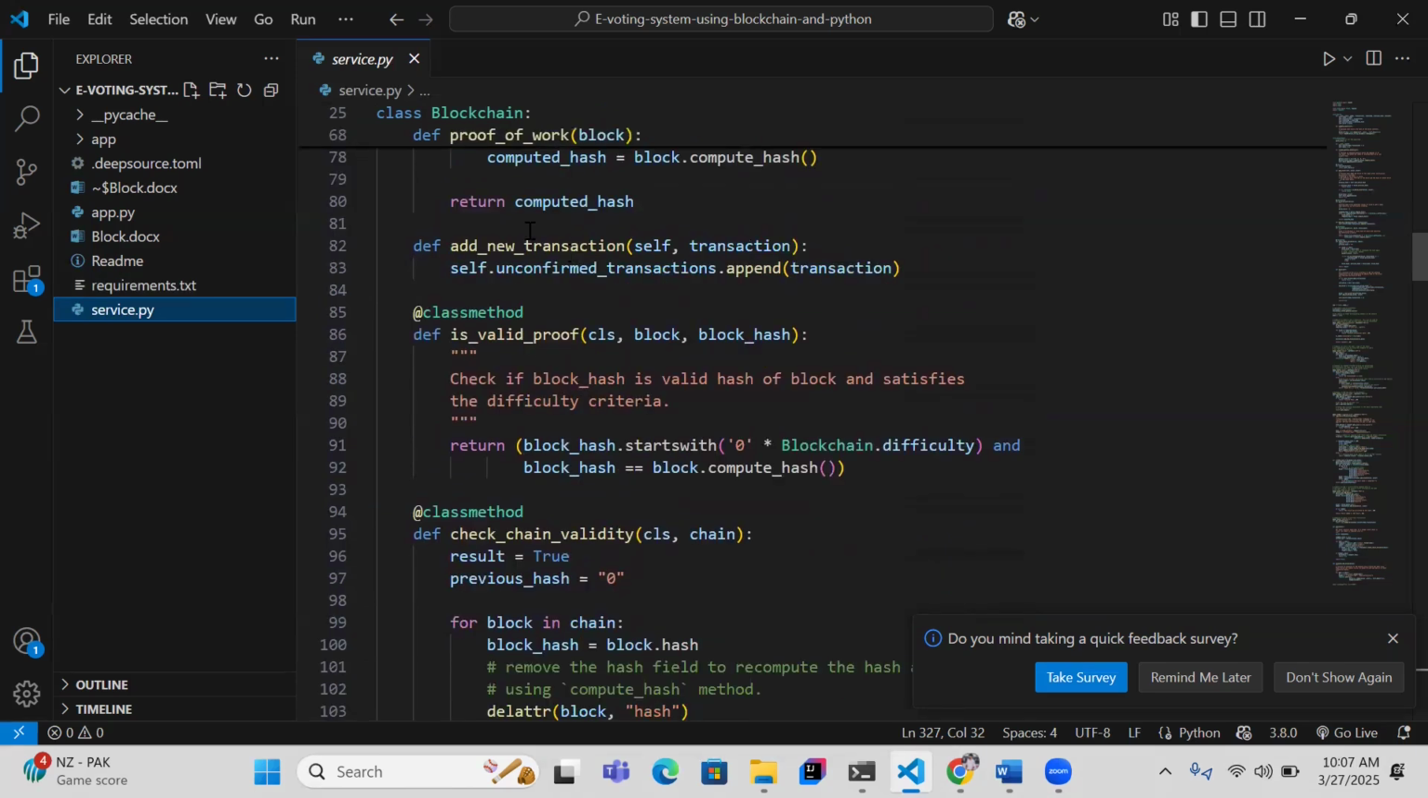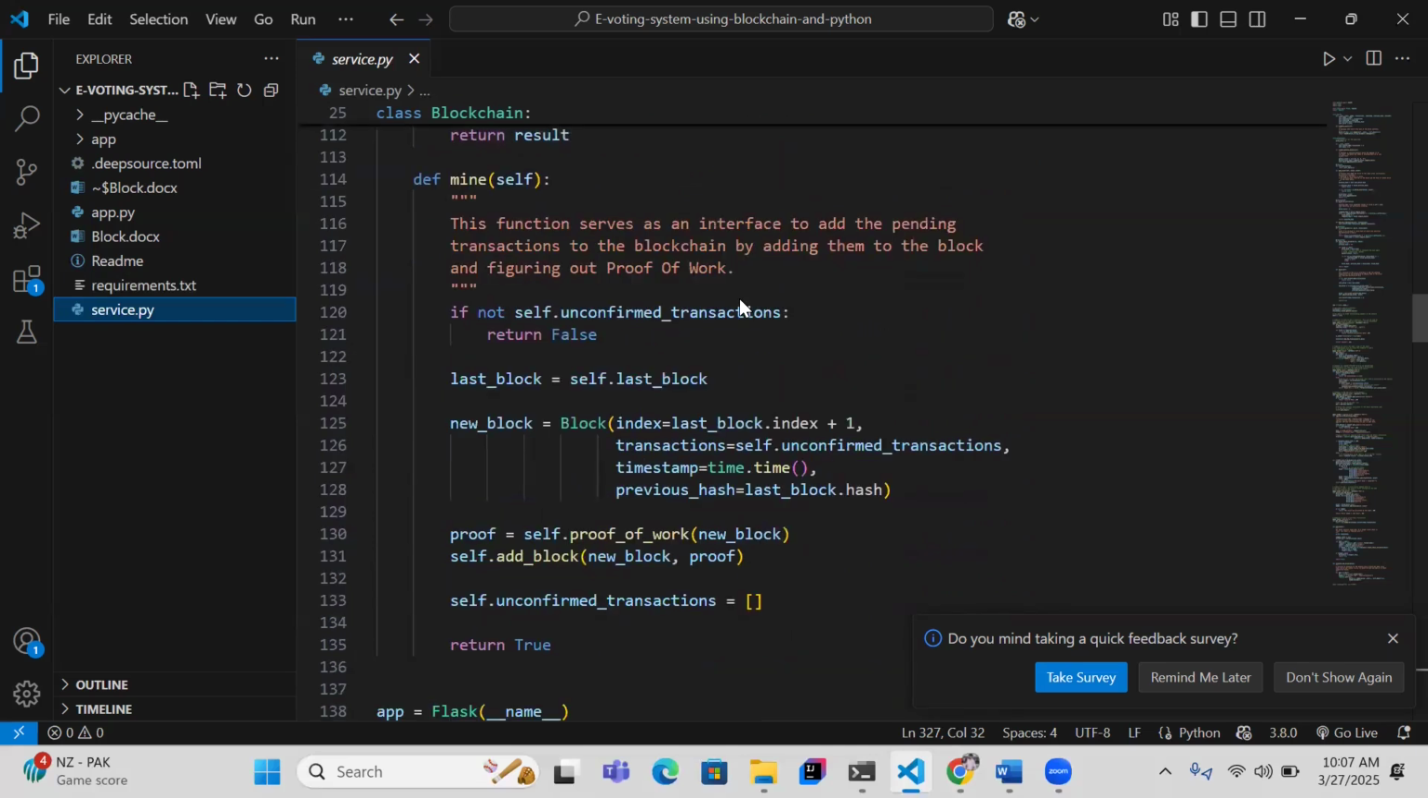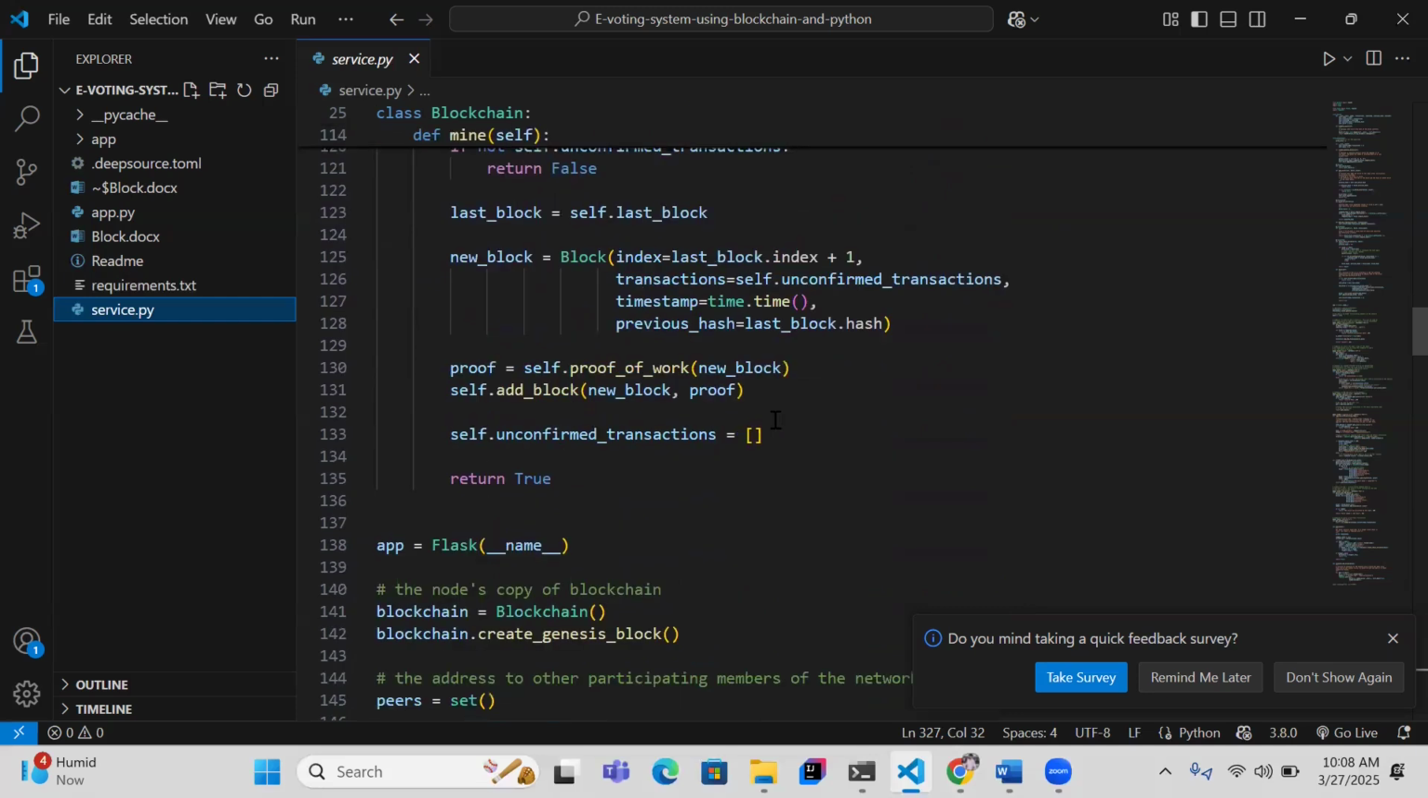So we are writing a function like add_new_transaction. This is used to add the new transaction to the unconfirmed transactions list. So this is mine. If there are unconfirmed transactions, first we need to create the new block by using Block. And then we are performing the PoW, proof of work, by using the proof_of_work function. And then we are adding the block to the chain by using add_block. After that, we are clearing the transactions.